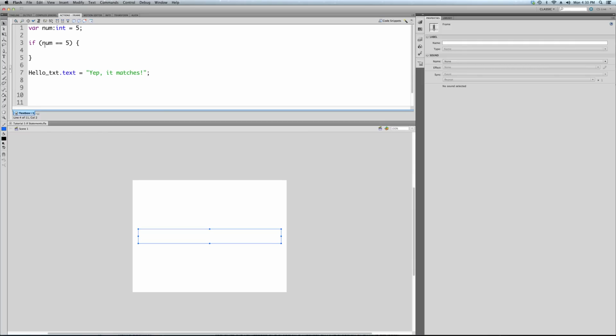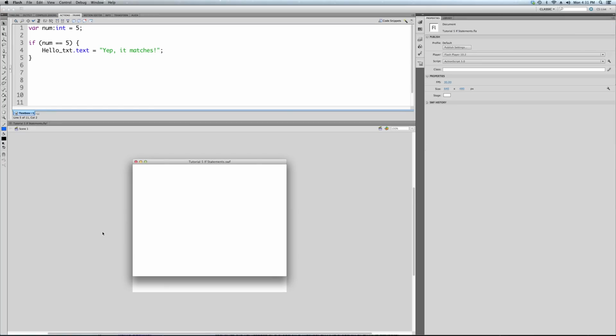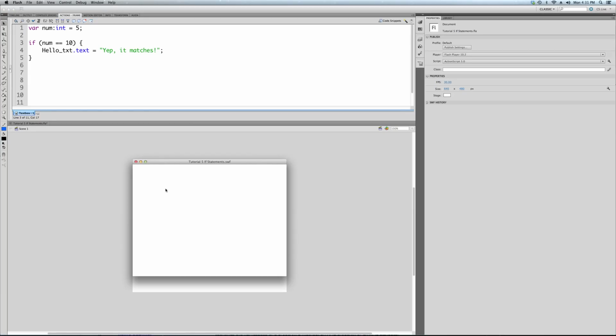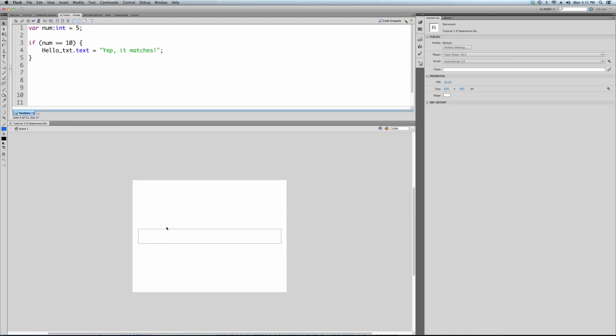So here we go. If num double equal sign is equal to 5, then I'm going to copy and paste this into the if statement where we want it. We're going to say, yup, it matches in our text box right here. Yup, it matches, because it does. Now, if I say, is num equal to 10? We know it's not. So this piece of code is never going to be touched, because the first if statement is not correct. So there's no reason to go there. So you can see, blank. There's nothing in this text box. We're not putting anything into it. That's a bare bones if statement, and it's using the double equal sign to test equality.